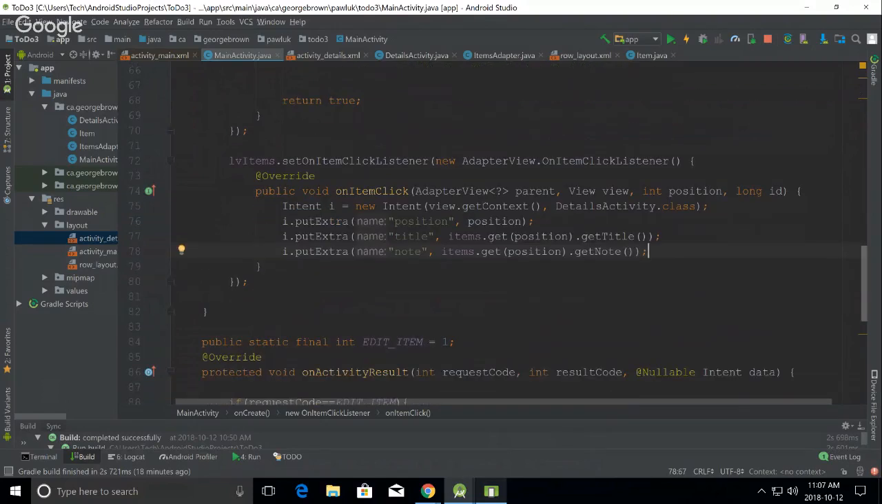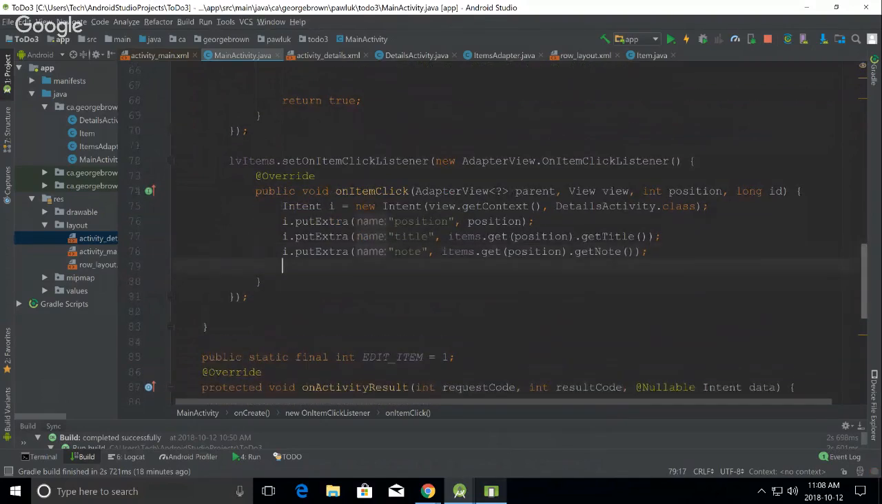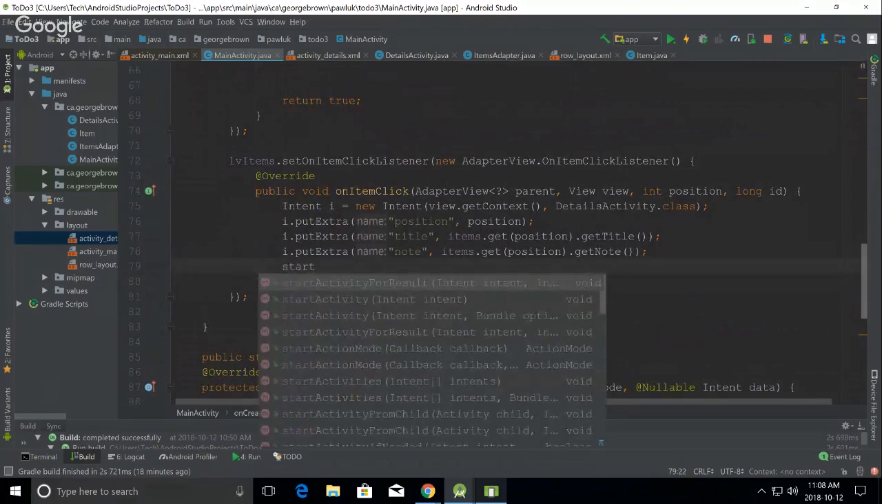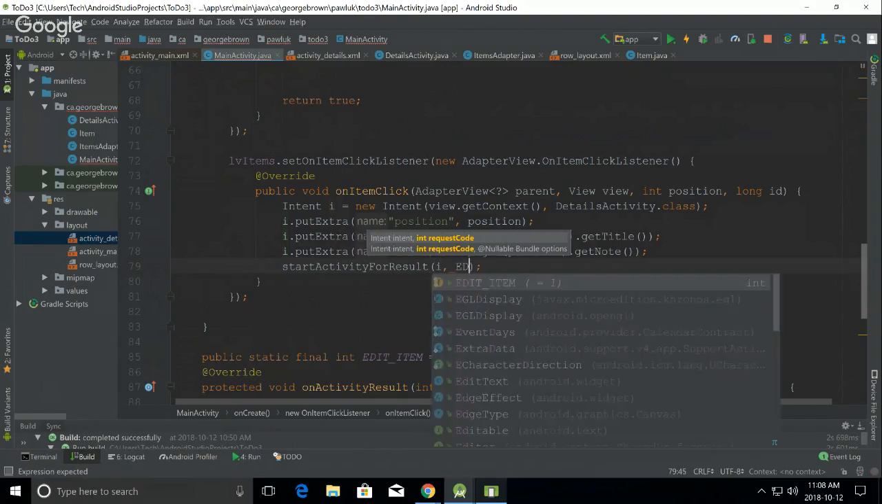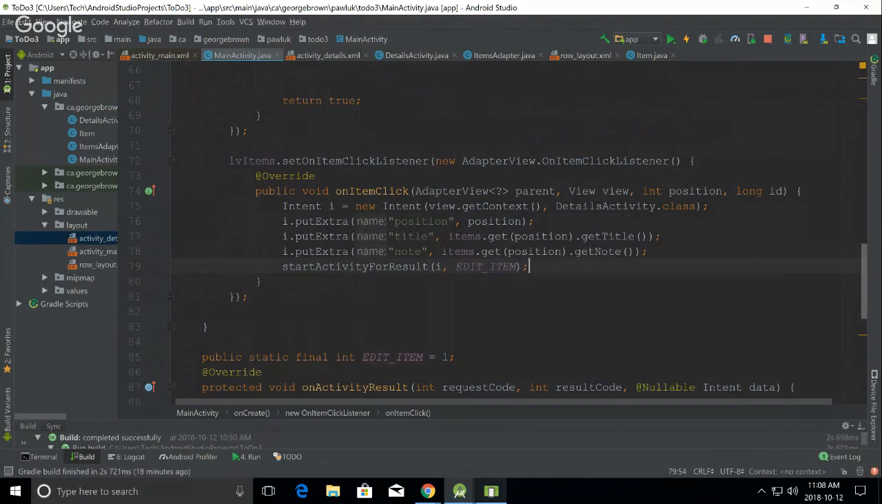So our envelope is ready, filled with information. startActivityForResult. The first parameter is the intent, and the second parameter is the request code, which is EDIT_ITEM. First the intent, second the code that we are sending. We should be ready to test.